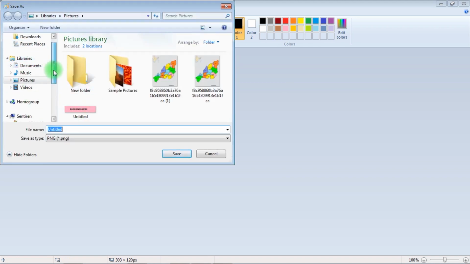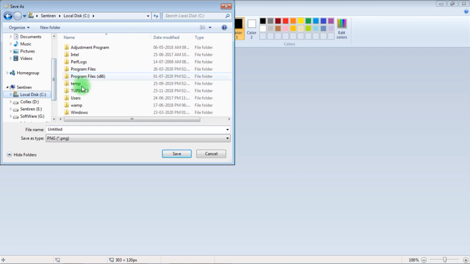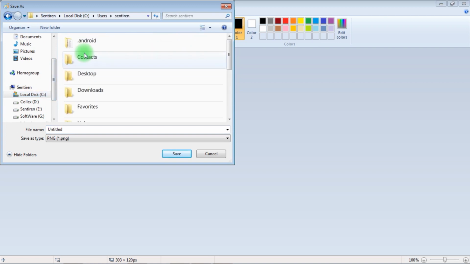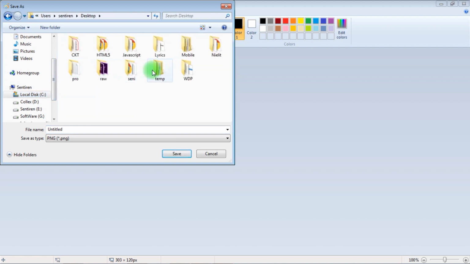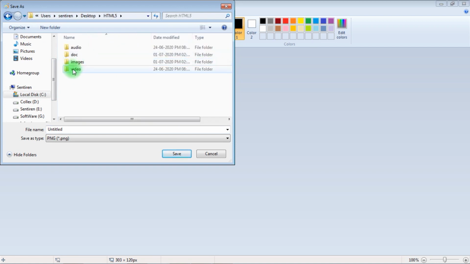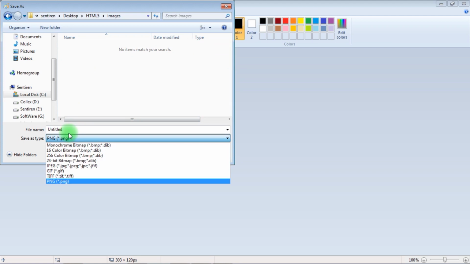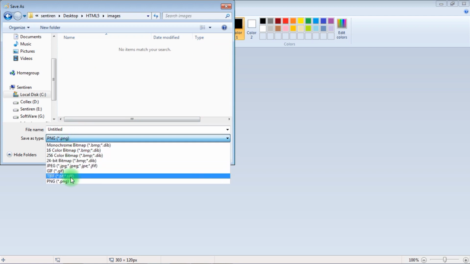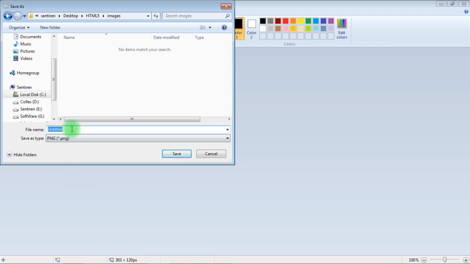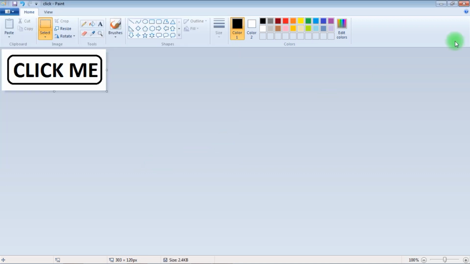I will save it inside my folder. So let's go to my desktop. My folder name was html5. Inside this images folder, let's save this one as .png. Let's give click. So the image name is click, and the file extension is .png.